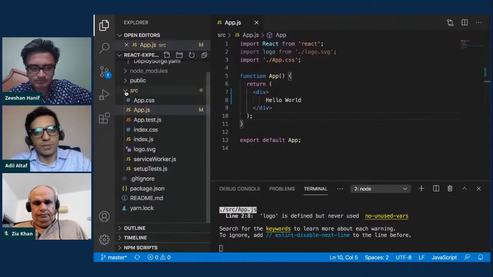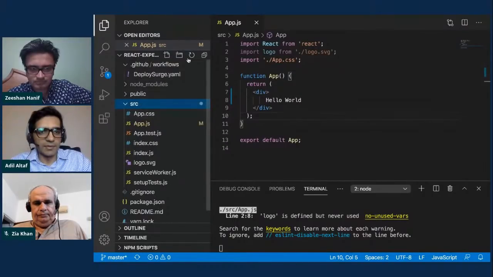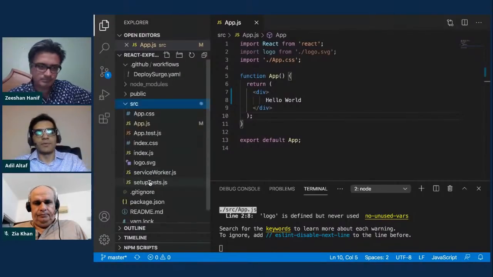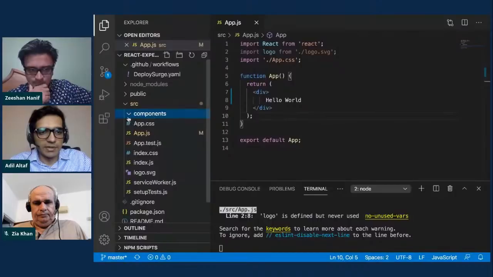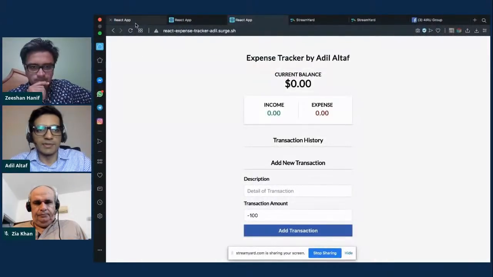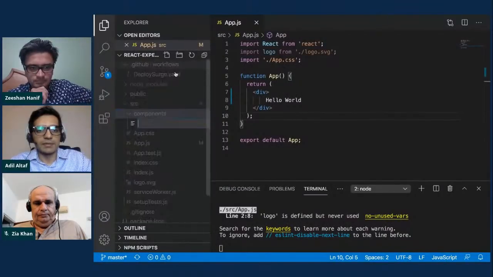To build the components, in my source folder, I want to keep the component code separate from the rest of this. We can have a folder for components. And in this, I'll add my JavaScript files to have all of these different components. So I'll create header.js, which will have my header component.